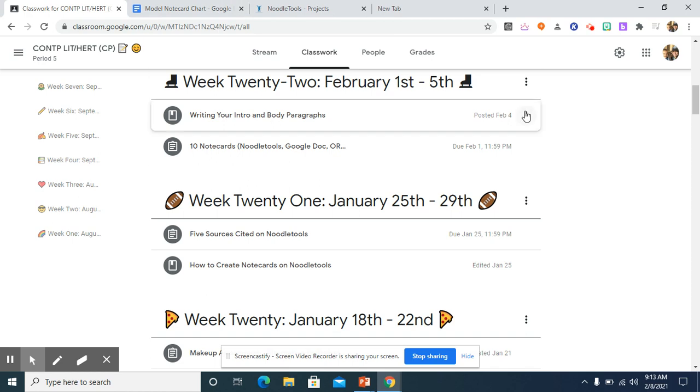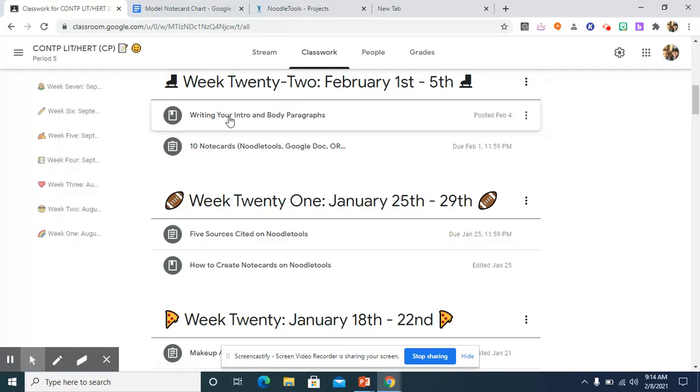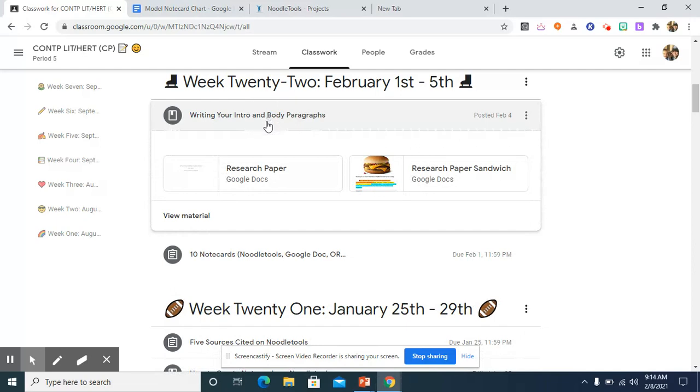Hey guys, so I wanted to do a quick review of how to set up the intro and body paragraphs of your research papers. So if you go to week 22 with the ice skates, there is this materials link. So you open this up and there's two things that are really helpful here.